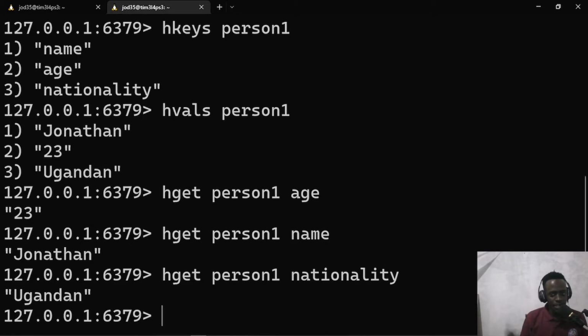Now there may be instances in which you may want to check if a key exists, and this is done by using the hexists command. So we're going to say hexists, and in this case you have to specify that record of data or that key. So in this case it's going to be person 1.